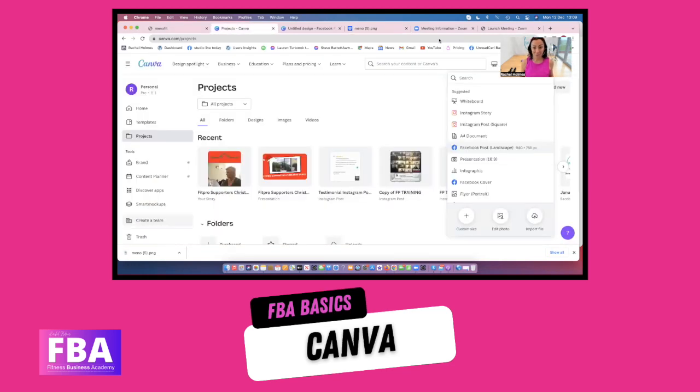Now we use all the time the pro version. So this is the paid for version. I think it's £10 a month, but we use it all day, every day, creating content for social media. So you can do a lot with the free version, but you definitely get some better options when you do the pro version. So I'll go over here and click create a design.